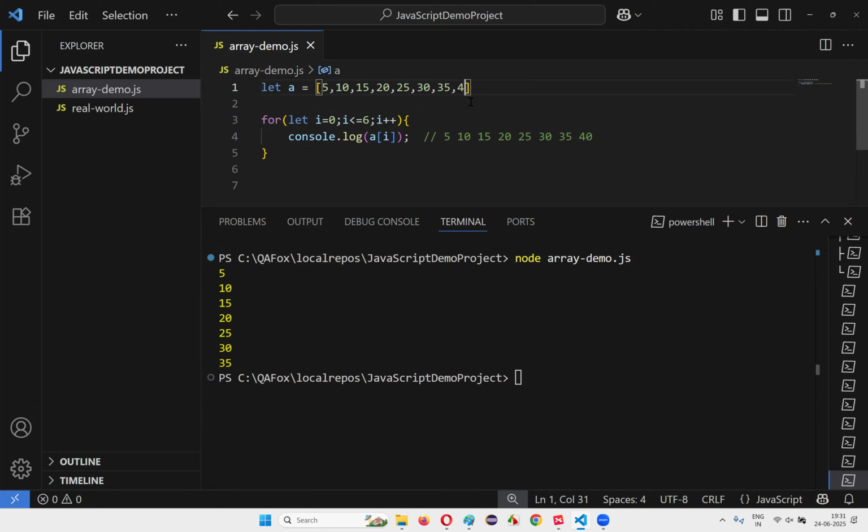Again, if tomorrow I add 40, 45, 50, 55, 60, 65, 70, now this will not work. Up to 35 only it's printing. What about the remaining elements of the array, 40, 45, 50, 55, 60, 65? Dynamically, I am not able to use this traditional for loop to retrieve all the elements of the array. When the size of the array changes, this for loop is not properly working.